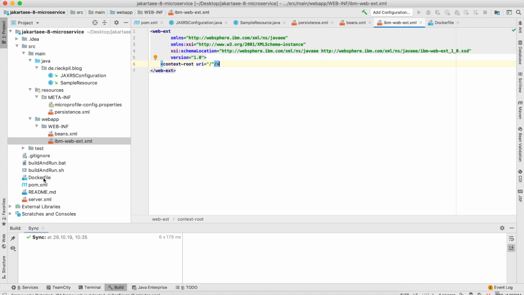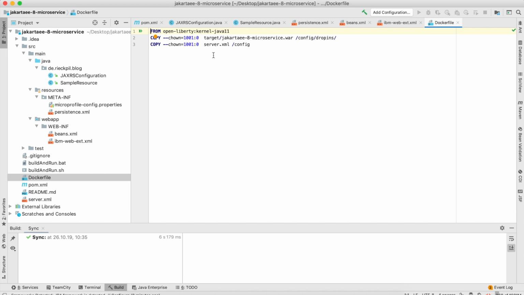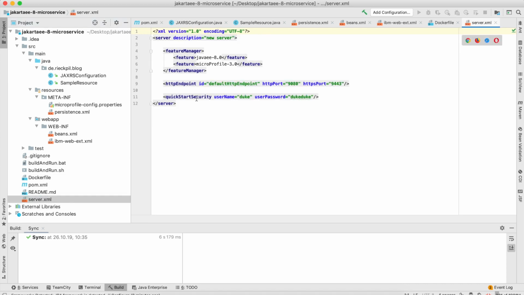For the Docker deployment, we can have a look at the Docker file. I'm using the Java 11 base image of OpenLiberty and adding the war file to the application server, and also adding an initial basic server configuration for OpenLiberty. I'm enabling 2 features, Java EE and MicroProfile 3.0, and also a basic quick start security, which you should, of course, adjust for a production use case, but for the first start of your project, this is enough.